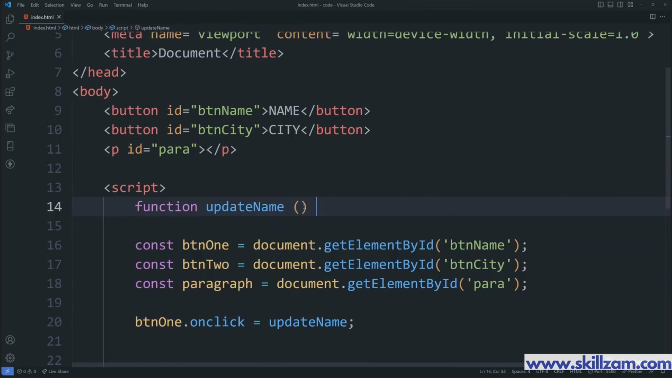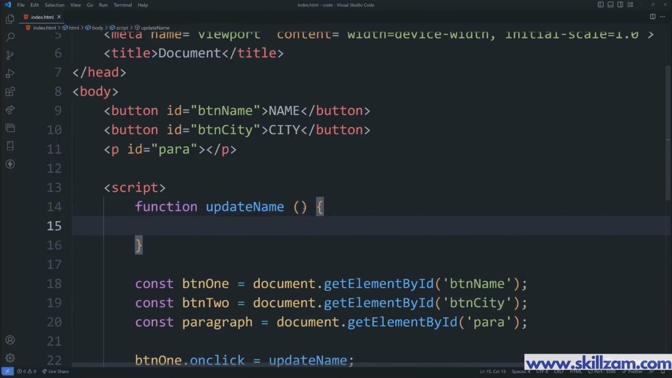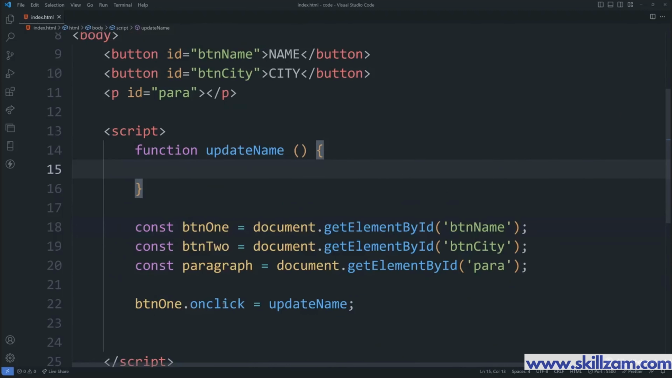I'll open and close the parenthesis. Within this, whenever I click this particular button one, the paragraph needs to be updated. So this update name function is going to update the paragraph. Here, I'll select this paragraph element, paragraph dot inner text. I'm going to update the inner text value of your para tag.